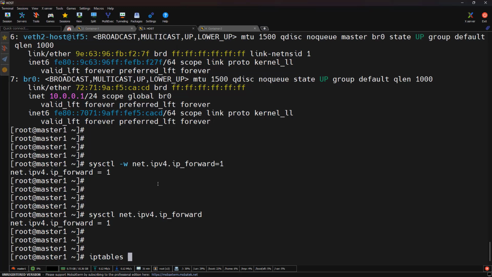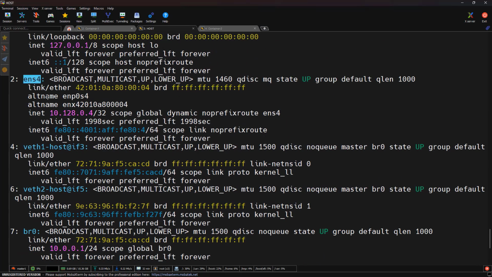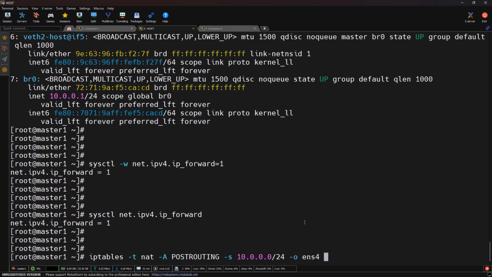So iptables -t nat -A POSTROUTING and -s, and we need to provide a container network. So 10.0.0.0/24, and the interface of the Linux host, that is ens4, and if we come here, that is ens4, and at last -j MASQUERADE. So let me explain this command very quickly.